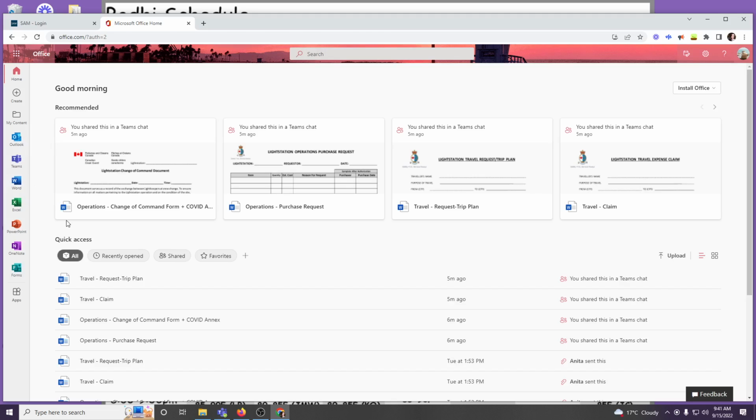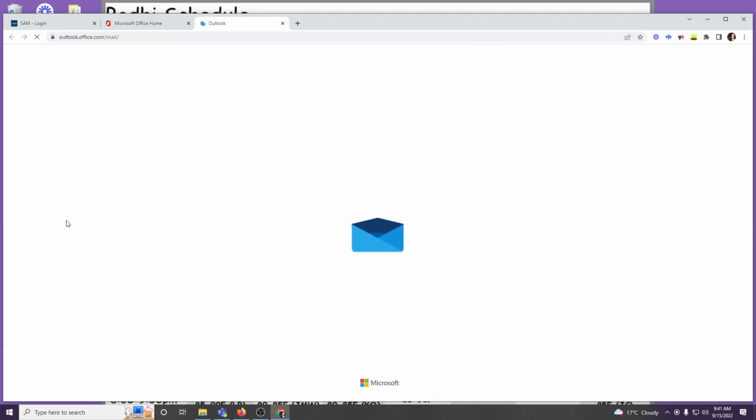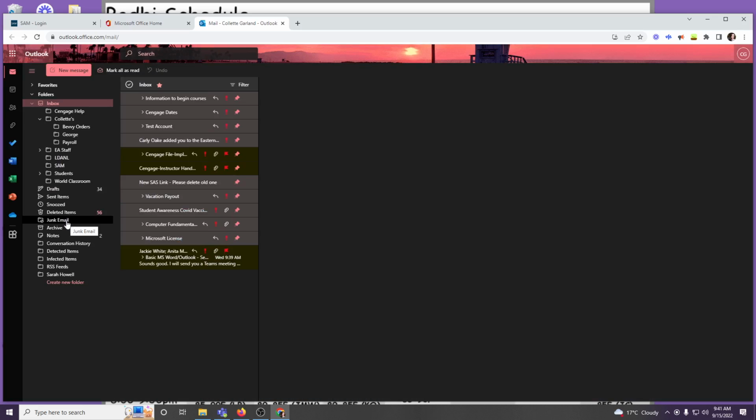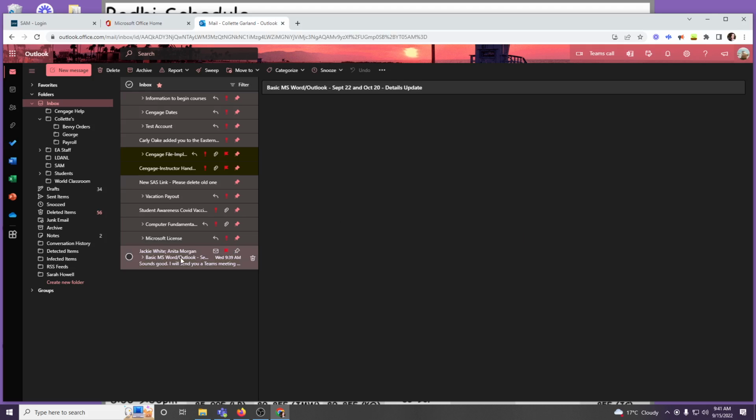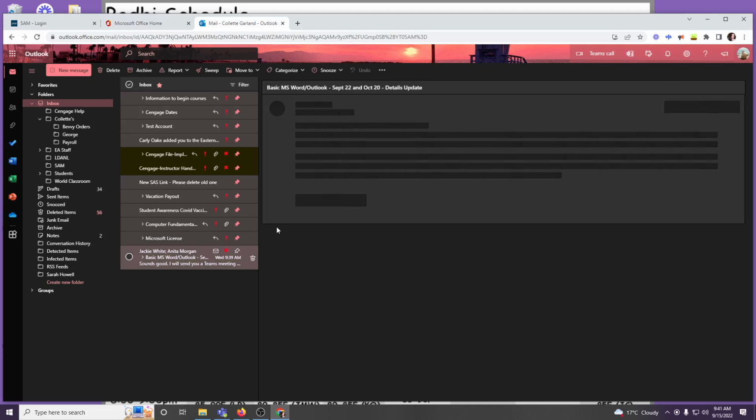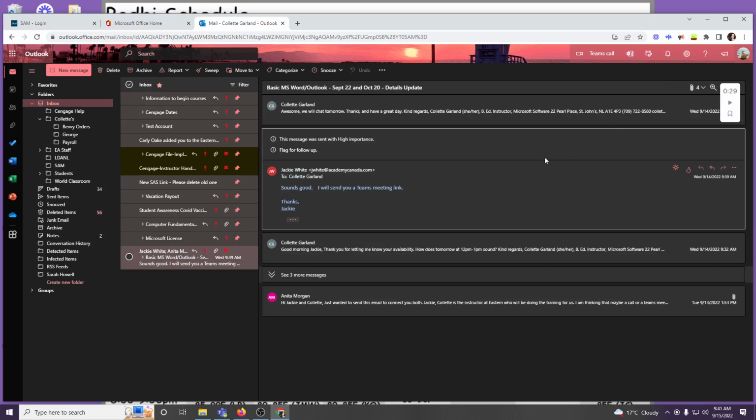So you click on Outlook, and this is usually how I check my email, but you can download the Outlook application to your computer. Alright, so this is the email about this training, and my attachments are up here.